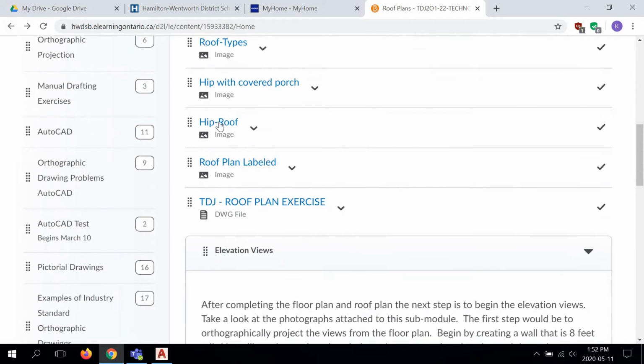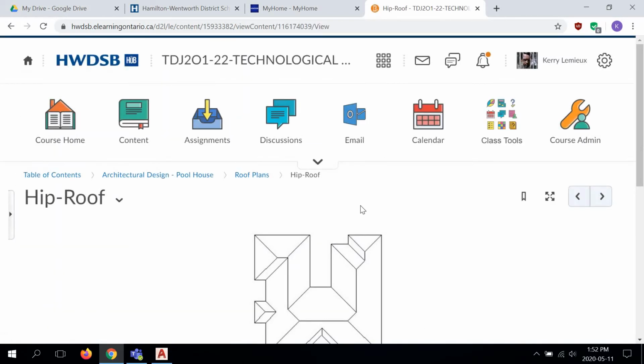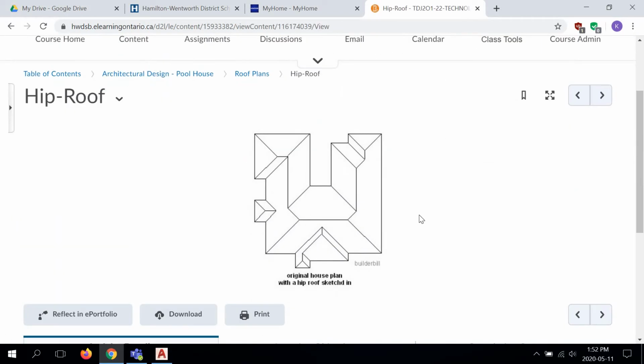We have one last example we're going to look at, which is, actually, I'm sorry, we're going to take a look at this one. So here's an example of a hip and valley roof. This one's a little more complicated. Original house plan with a hip roof sketched in. What do all these lines and angles mean? Well, we're going to be talking about that and how to solve for this.